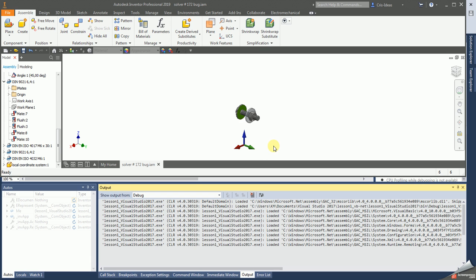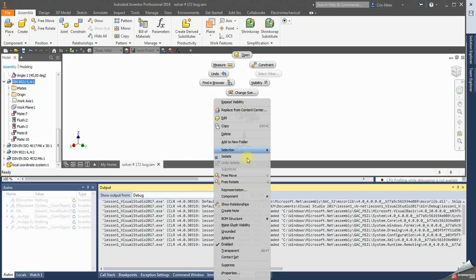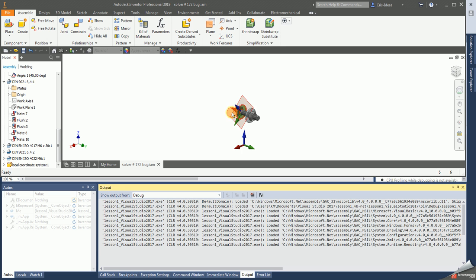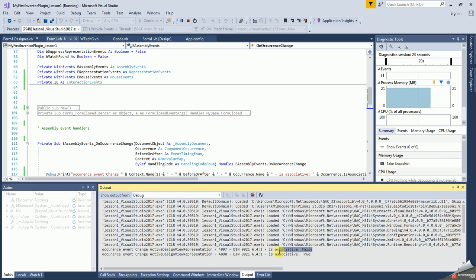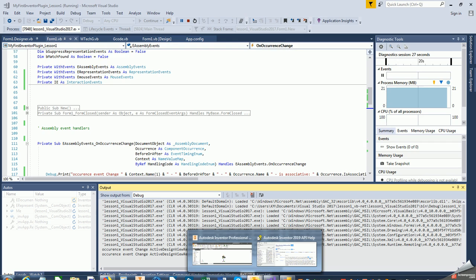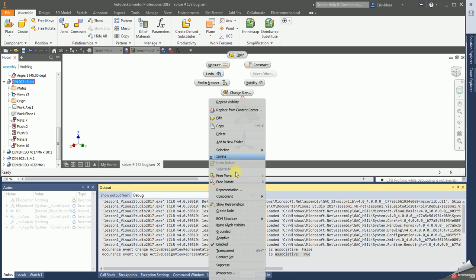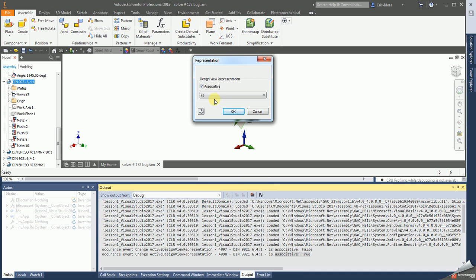and I go to Inventor, let's have this. If I go to representation and I set this to associative, I am getting the before and after the active design view representation, and first the associative state was false, and after setting the associative it is true. So now the component is set to true to associative. So if we go to the presentation, we see that it is true.